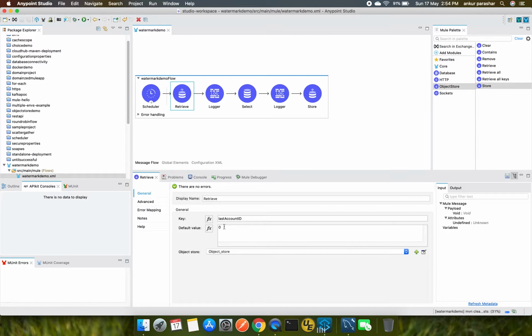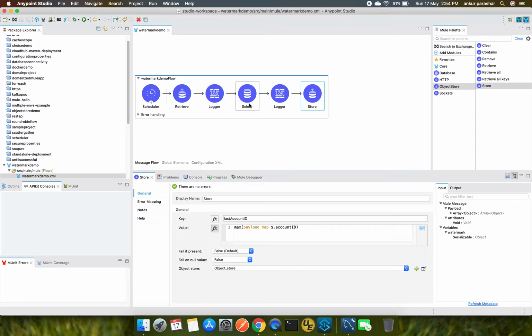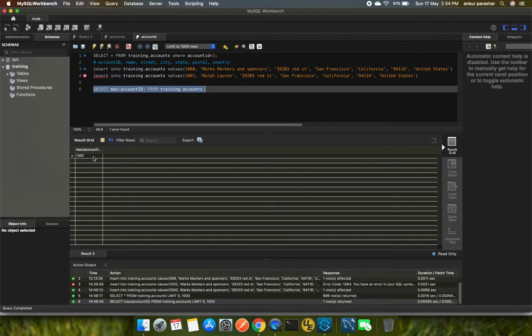So this is the default value I have set for the first instance. After that it will be updated from the store operation every time. And what will be the value? Value will be the output of this select query, and we will pick up the maximum value of account ID. So in the first instance it will be 1000.